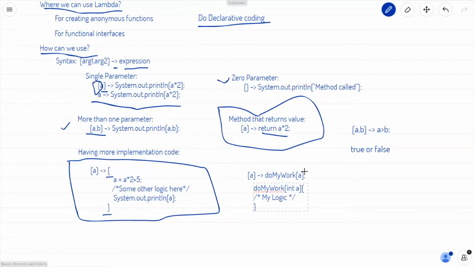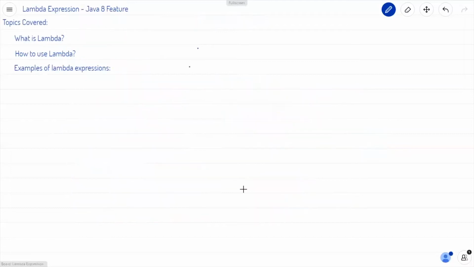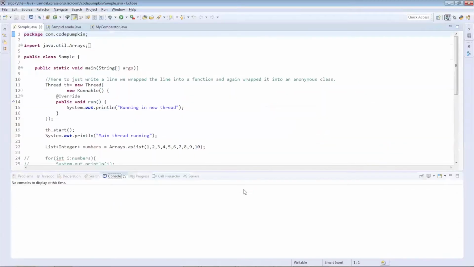Now if we see, this will be a nice representation of lambda, because by seeing this I know, okay, I want to manipulate something on this variable a, and for that I am calling this method do my work, and all the main logic, the complex logic, will reside in this particular method. Okay, so now we will quickly go through some examples of where we can use lambda and how we can be using it.